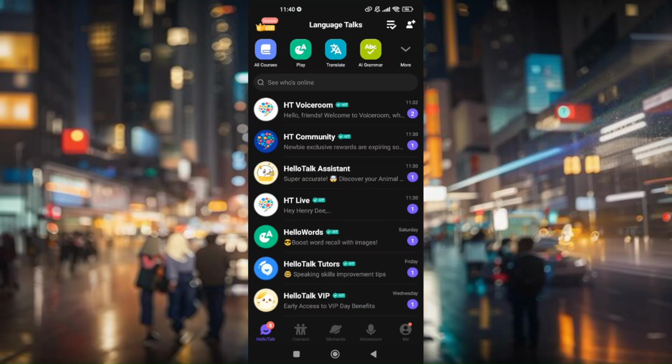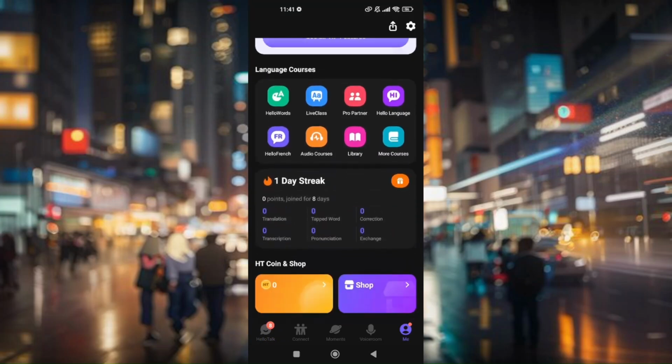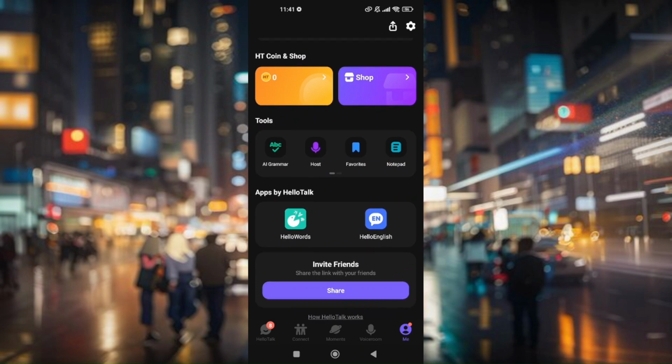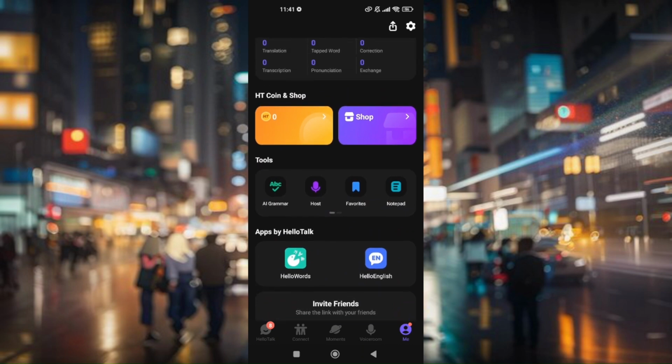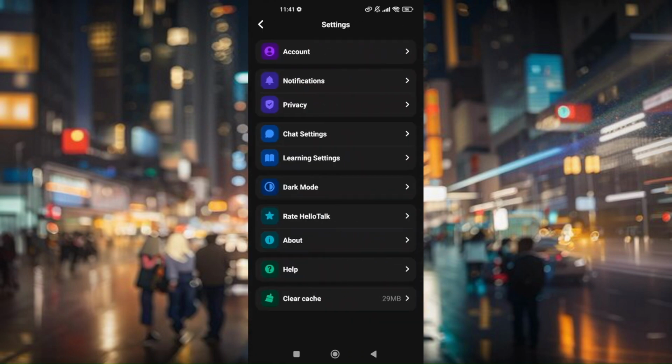From here, all you have to do is simply tap the Me tab located at the lower right of your screen. And from here, you'll have to find and tap on the gear icon right here, which will take you to your user settings.